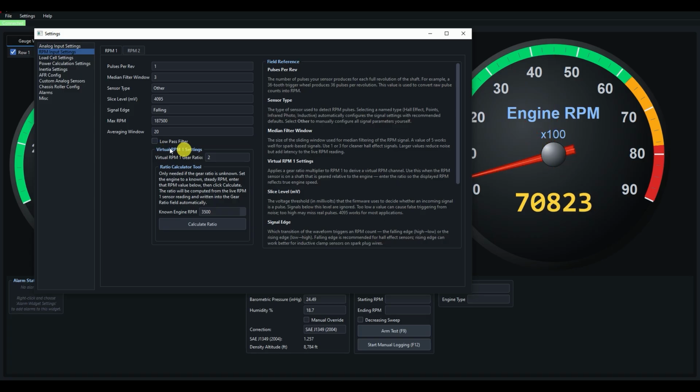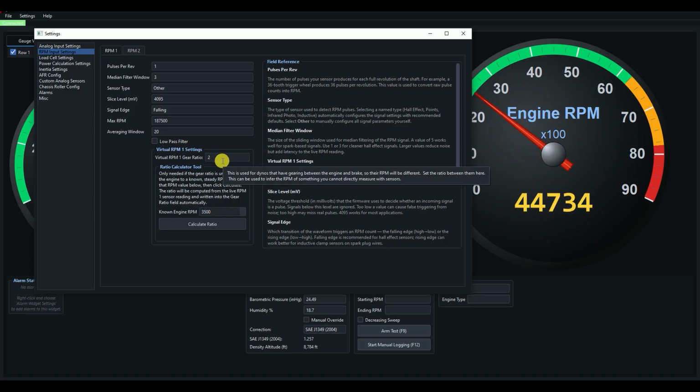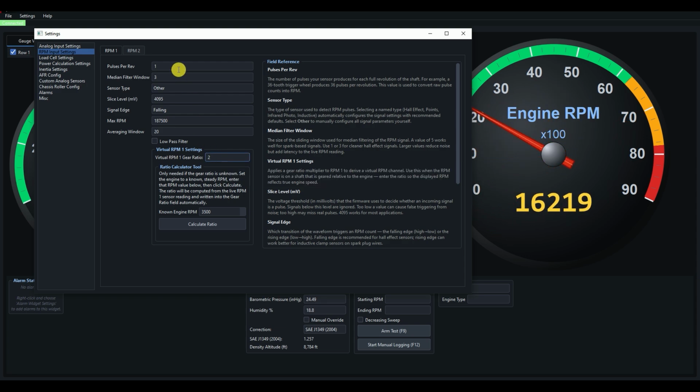Looking further down here, we have virtual RPM settings. So this is a secondary channel that is simply applying a ratio to your RPM input channel. In this case, we have it set to 2. Oh, let me set this back to 10 for our pulses per rev for the sake of the video. We're getting some crazy high RPM values over here. All right, so again, we're pretending that we have a 10-tooth tone wheel that we're getting our RPM signal from. And then we have our RPM 1 gear ratio. So again, this is simply applying a ratio to whatever the RPM input channel is. So right now it's set to 2 for the purposes of this video.